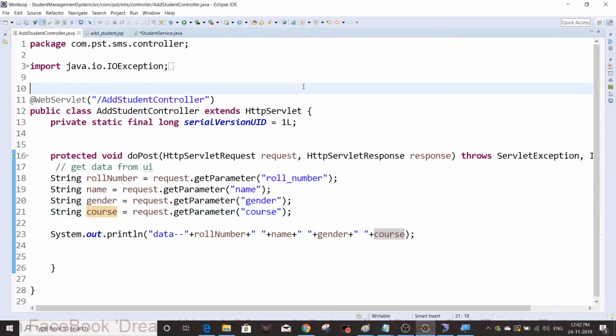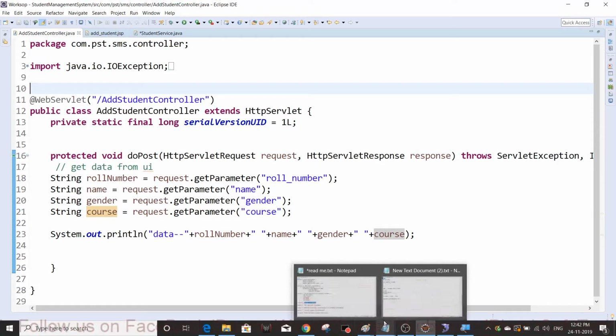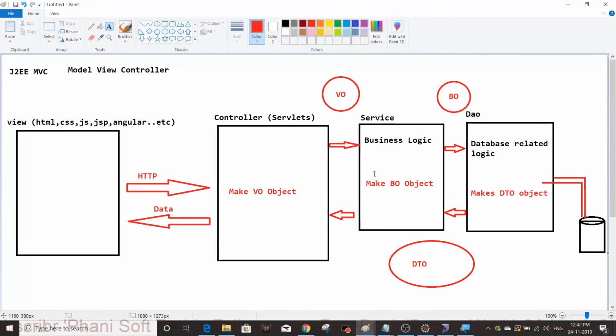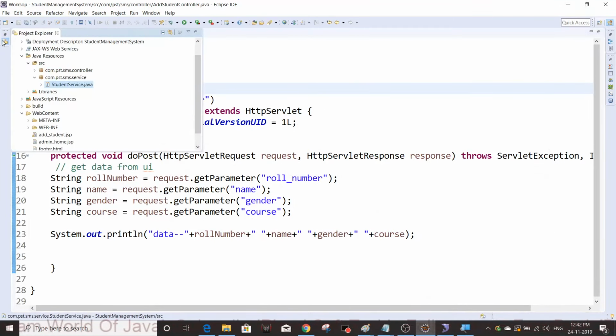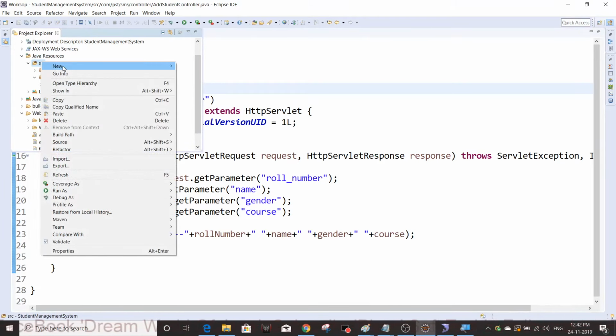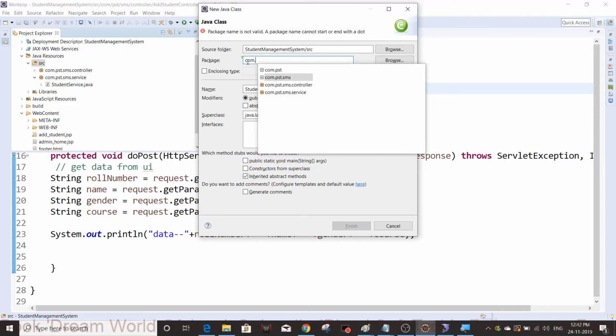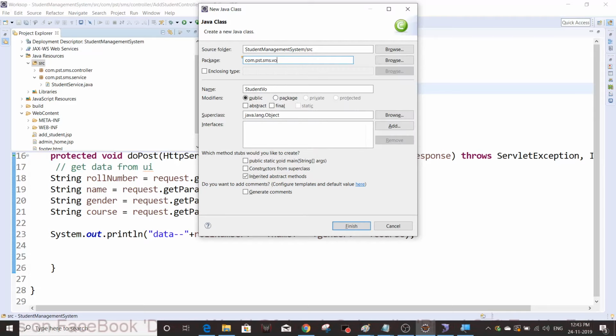So which POJO class do I need to use? Just see the architecture here in our MVC. From controller to service, VO object. Now I'm going to create the VO object. Under the src, create new class, name is StudentVO. Package com dot pst dot student management system dot vo. Simply click finish.